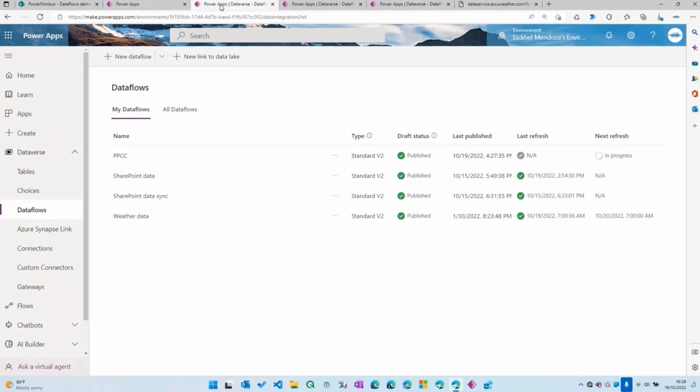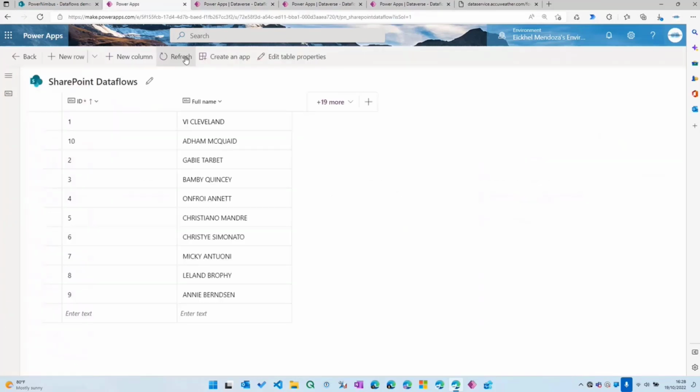See if it works fast, because I need it to work fast. Okay, it did finish. If I hit refresh here, I see the data. As you can see, I hit the transformation to make every full name uppercase, and now it's uppercase.